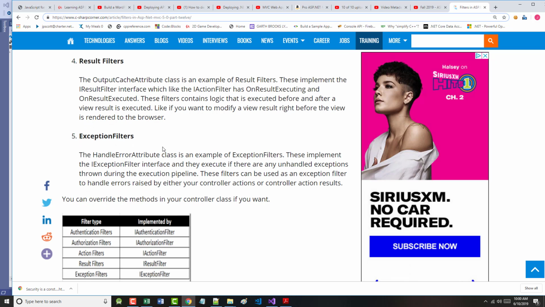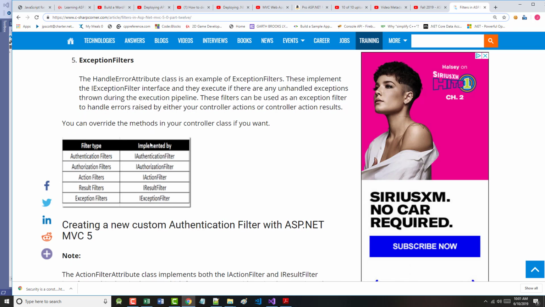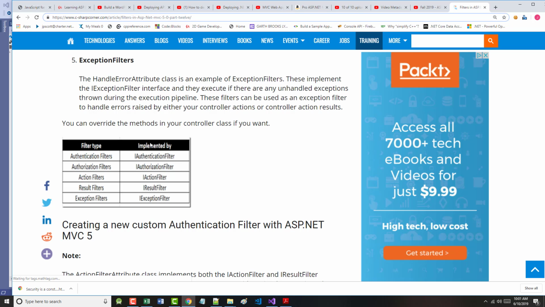Fourth, we have result filters. And as mentioned, these implement the IResultFilter interface. They contain logic that's executed before and after a view result is executed. Finally, we've got exception filters. And as it says, these implement the IExceptionFilter interface and execute if there are any unhandled exceptions thrown during the execution pipeline.